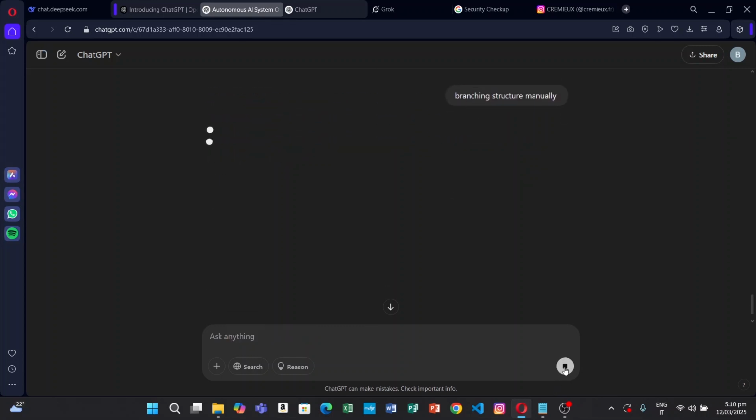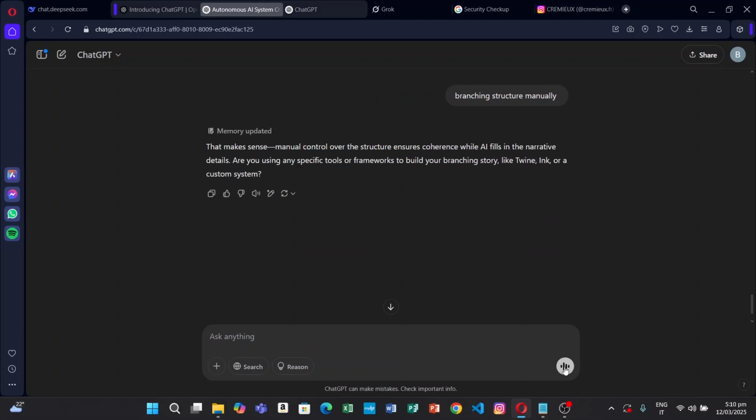And then at the end, what we specified in the role is going to be done for us automatically. That makes sense. Are you using manual control, or any specific tools or frameworks to build, like Twine, Ink, or a custom system? I'll say not really.